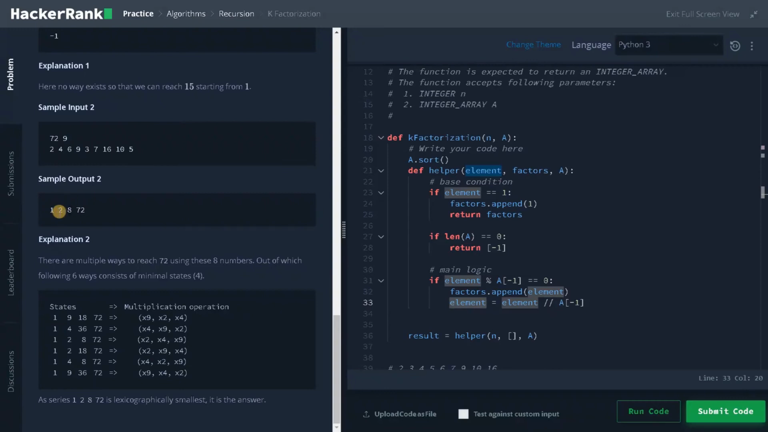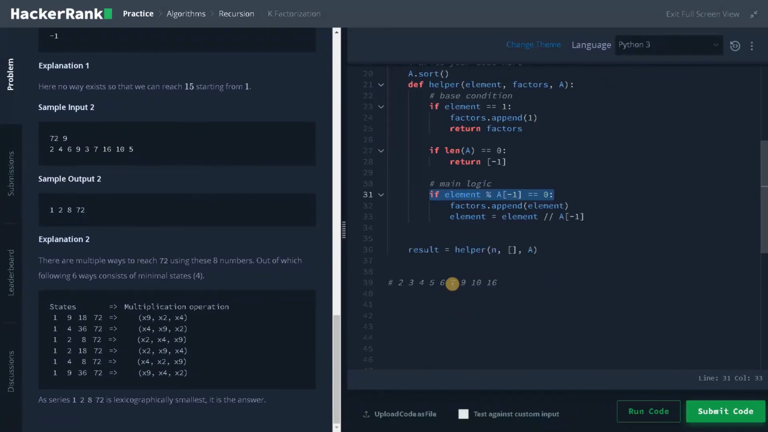From this we have to minimize it. If the condition is not satisfied, we have to try out the next number. So for that, each time we will be popping the list. So a dot pop will remove the last element from the array. So far these two will be eliminated. If these two are eliminated, we have these elements, and here the element is 72.